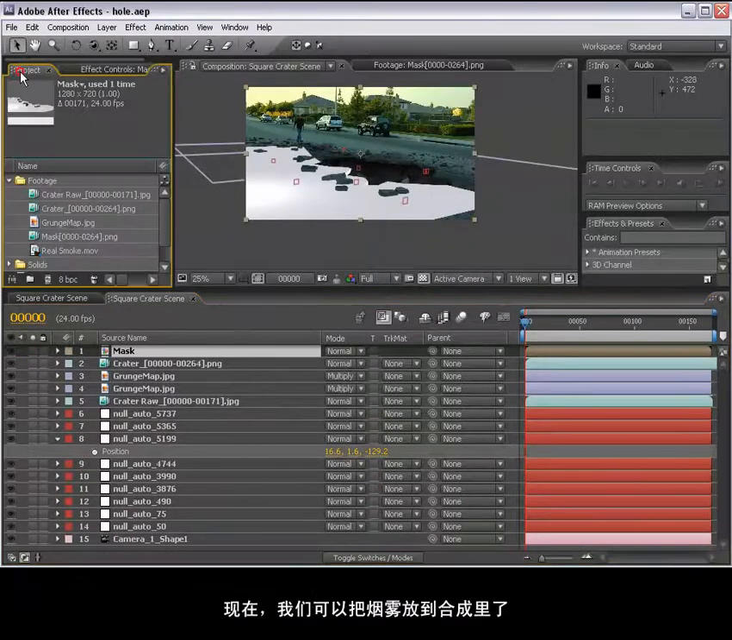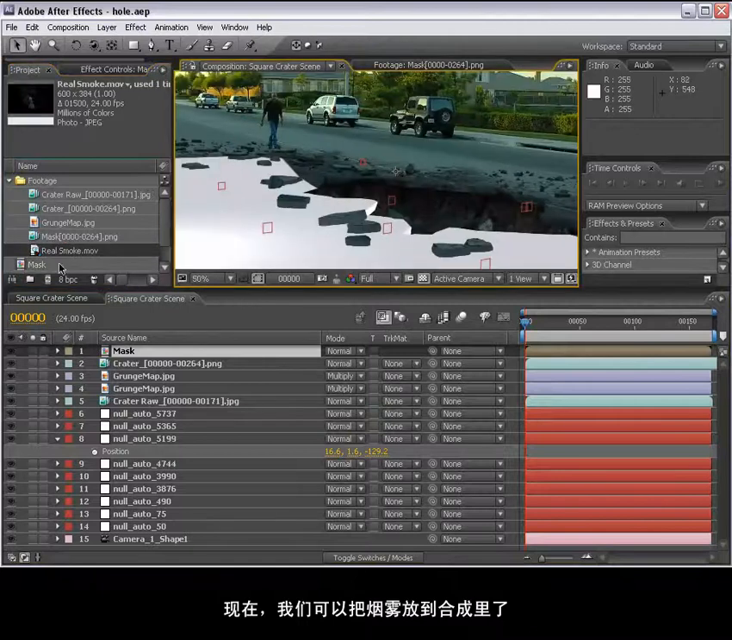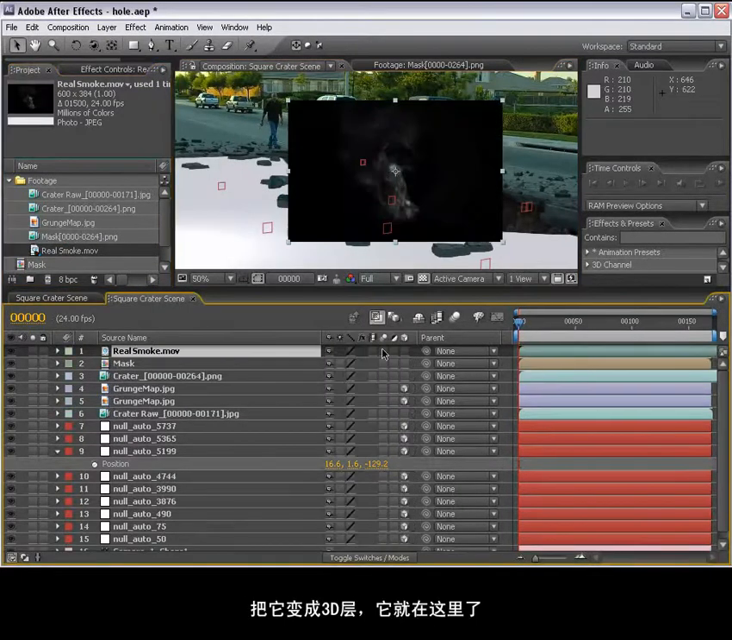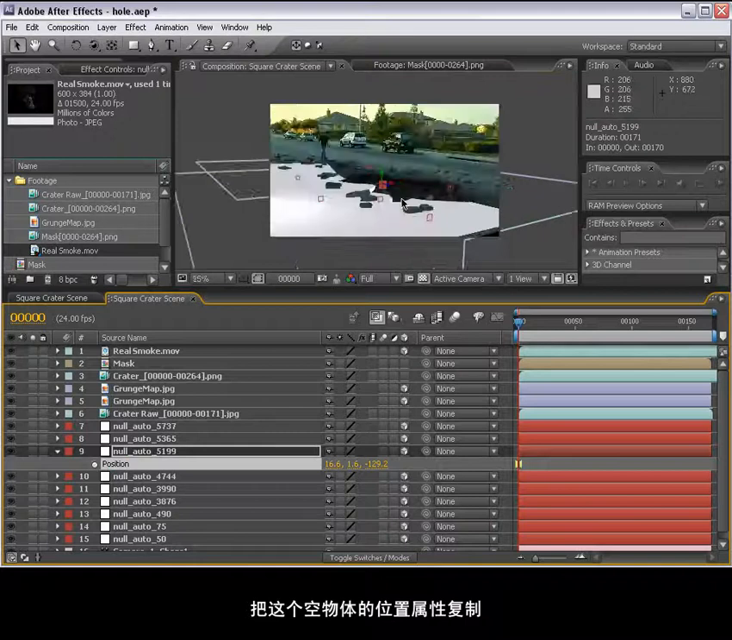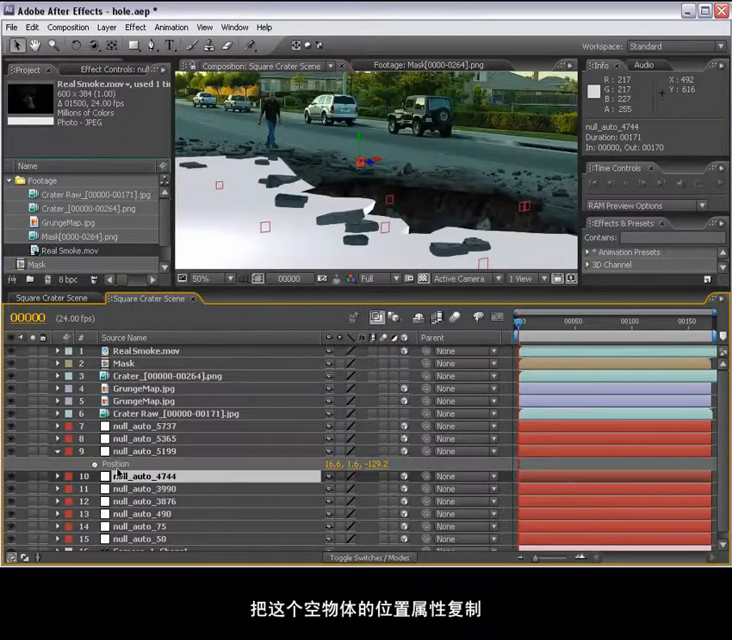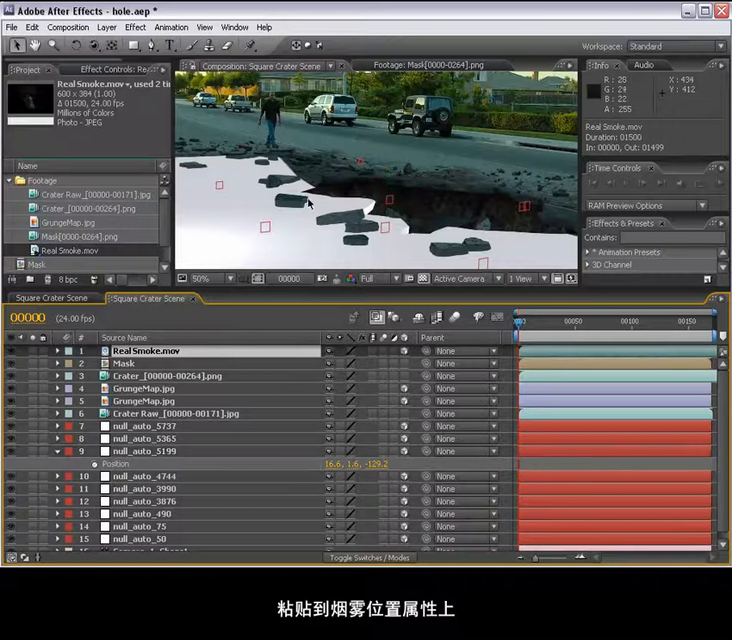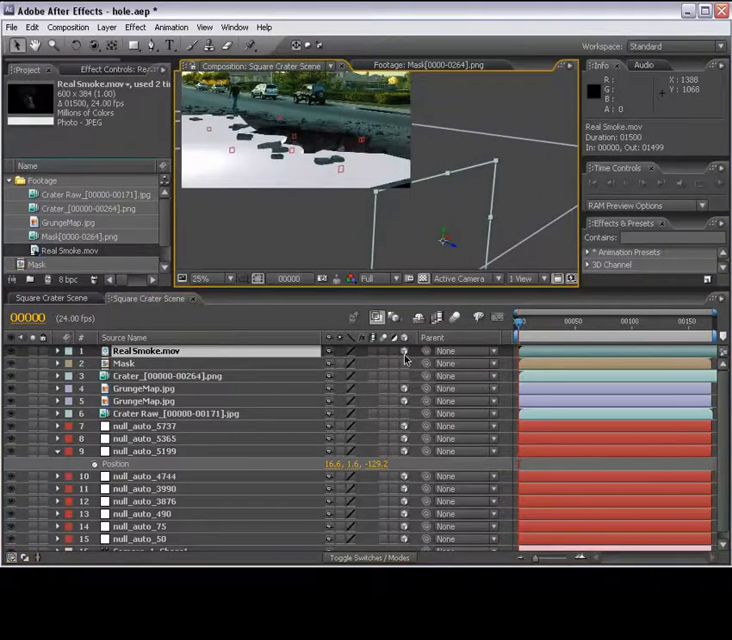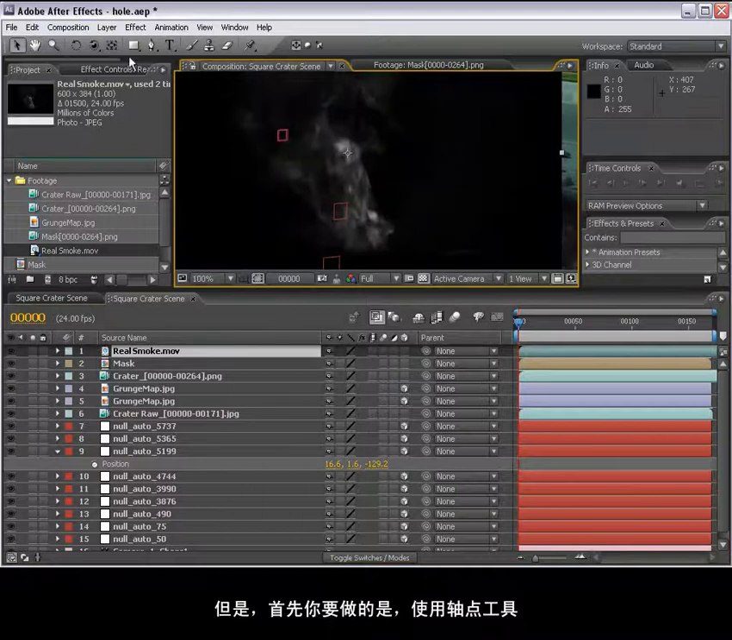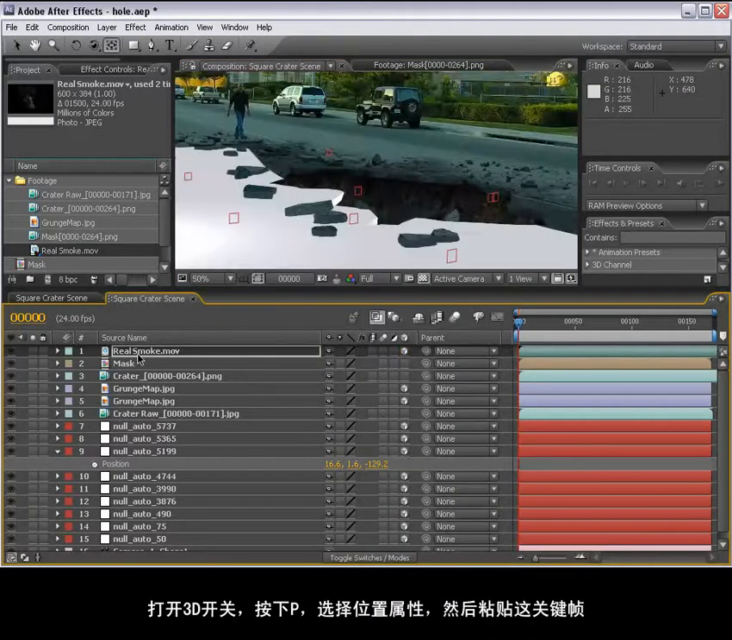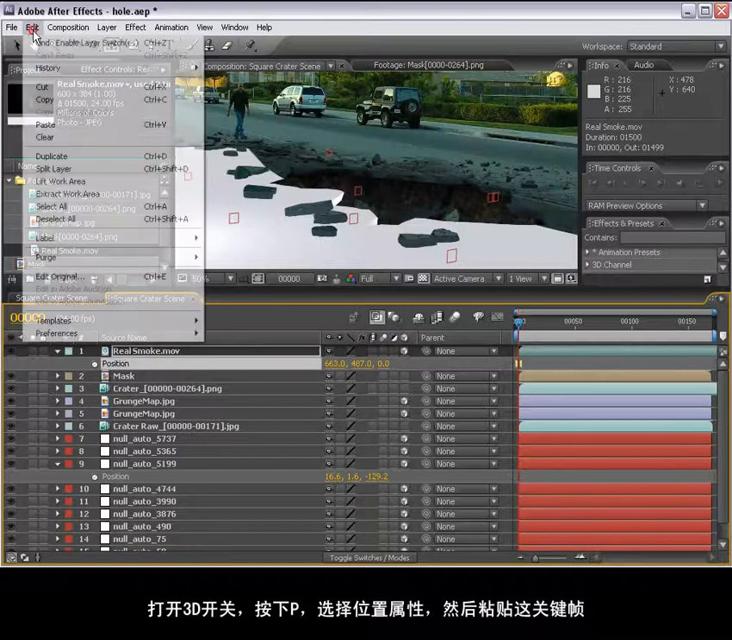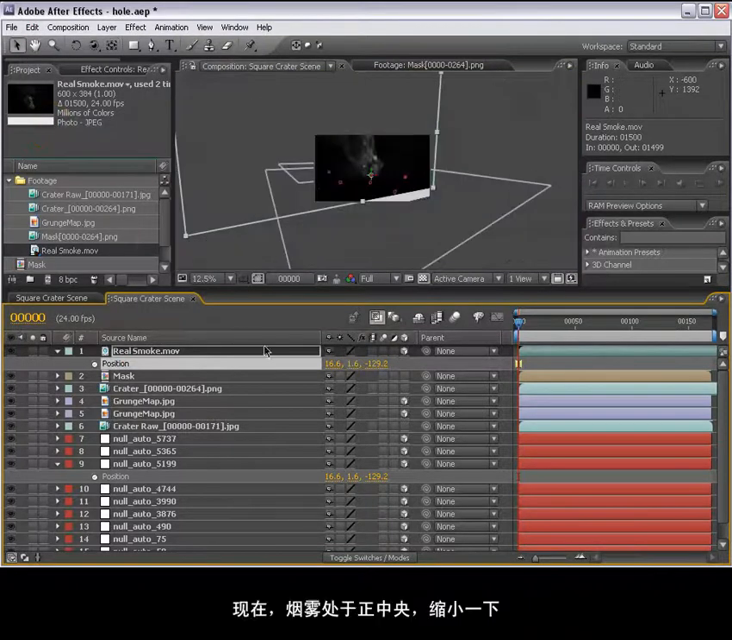And so now we can take our smoke and bring it out into the comp. We'll go ahead, make it a 3D layer, and here it is, way over here. We'll again take the position of the actual null, copy it, and paste it into the position of the smoke. But actually, one thing you want to do first is take the pan behind tool and move the anchor point to the bottom of the smoke. Then turn it into a 3D layer, then hit P, select the position, and paste that keyframe. So now our smoke is right in the middle, and we'll scale it down.